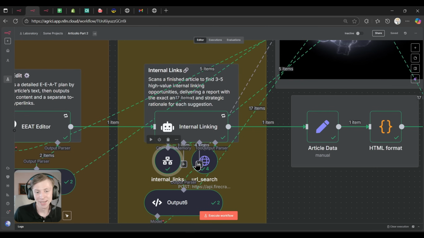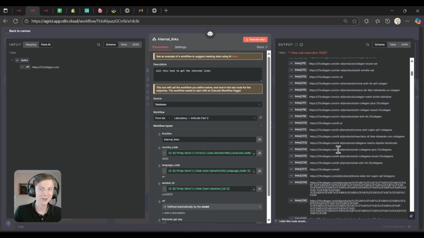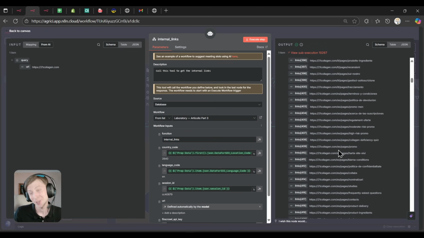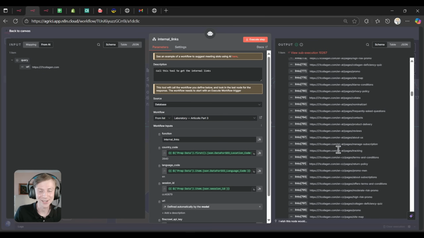And then the next agent is our internal linking. For reference, he has two tools: URL search and internal links. If I press on the internal links, you can see here we have all our internal links, which are quite a lot. Quite a lot. I think I need to filter that because it will be too much for AI in this scenario.